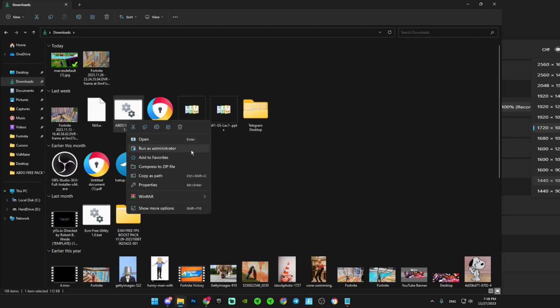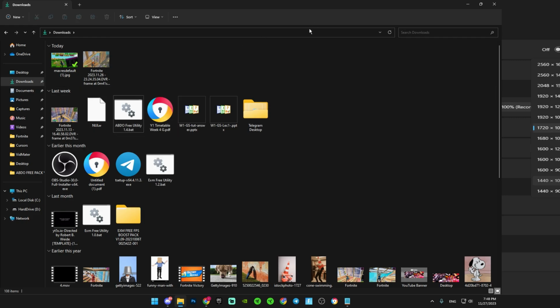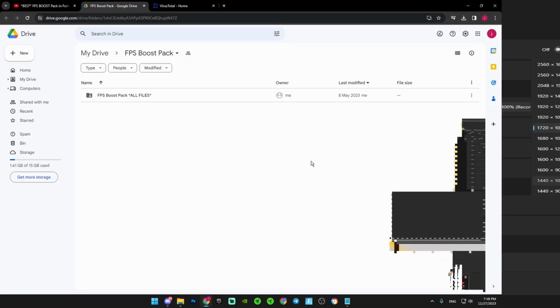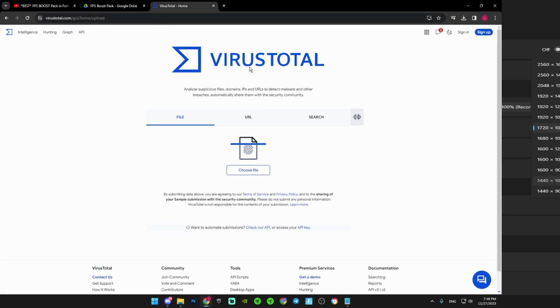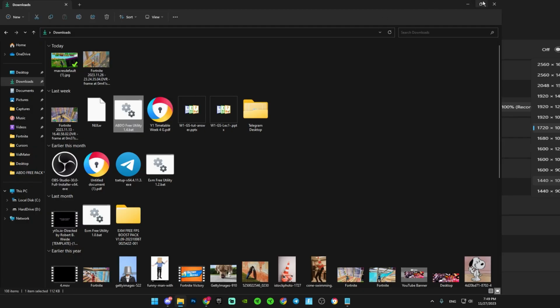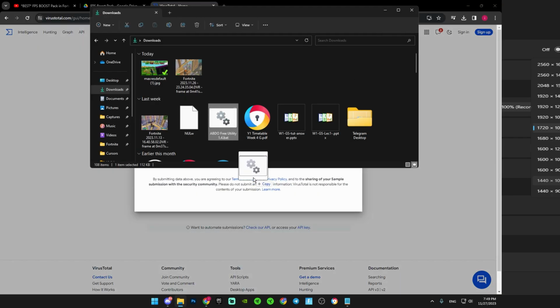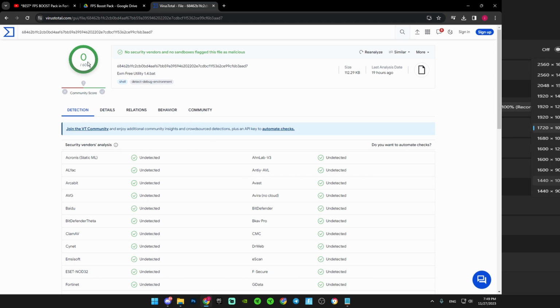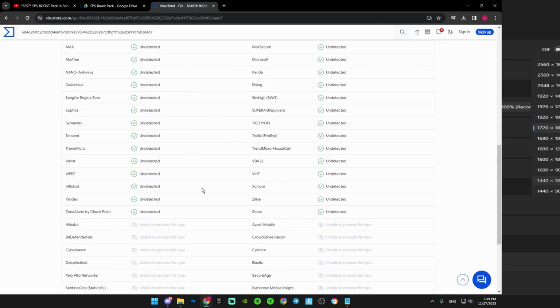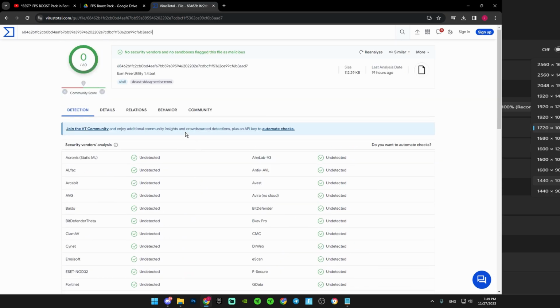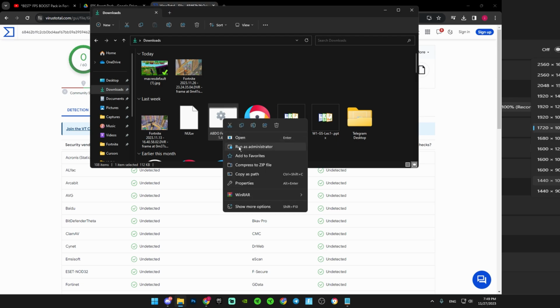It's an important thing. So for the people who are wondering if this file is a virus or not, you go to Google, you search VirusTotal, and you drag your file down. So it's 0 out of 60, 0 viruses, there's no virus. So you run it as administrator.